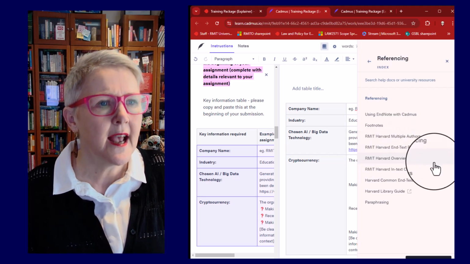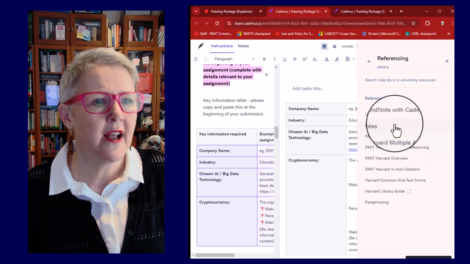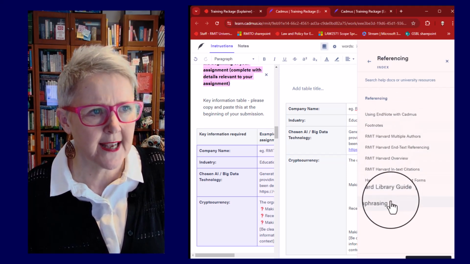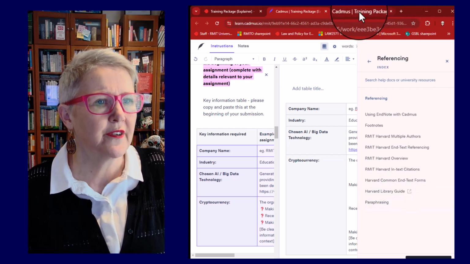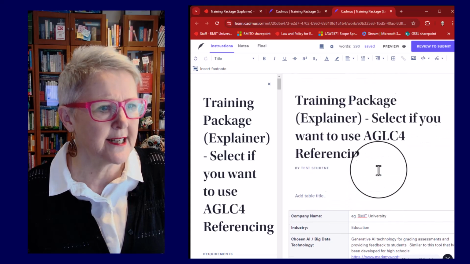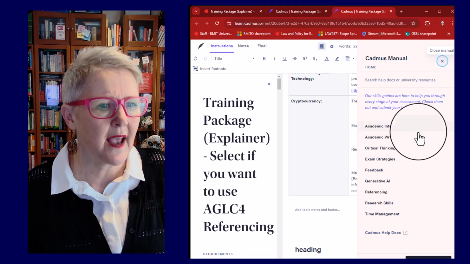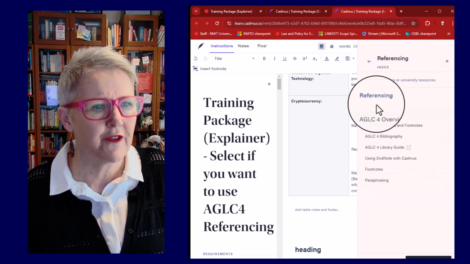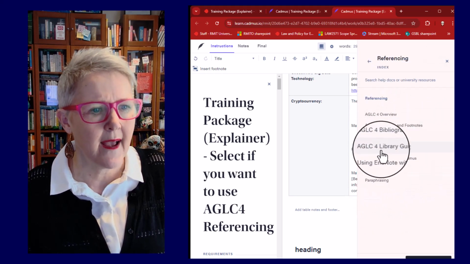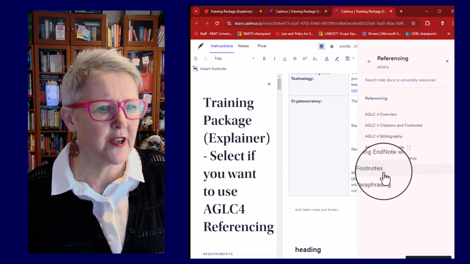In this case, if we were in the AGLC4 version, these references would be to the AGLC4 version. So in fact, let me flop over there and have a look. I'd already copied and pasted this table in there. And if I go into this Cadmus book here and I look at referencing, see here we have the links to the library guide, AGLC4, bibliography, etc.